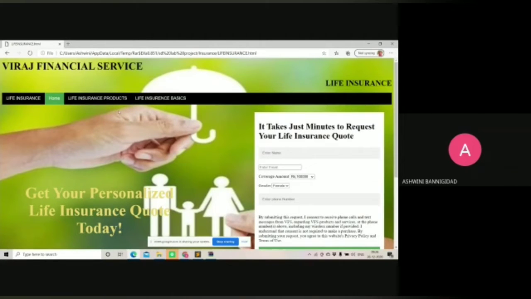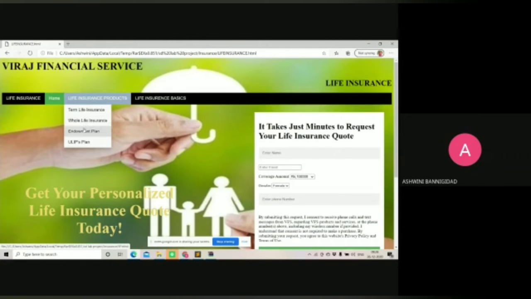In the first one, life insurance products, I have created four pages: term life insurance, whole life insurance, endowment plan, and VLIP plan. We have created four pages and linked them here through a drop down menu in the navigation bar. The first one is term life insurance.